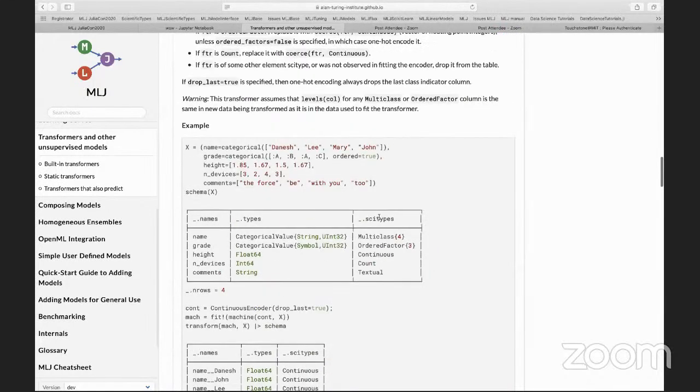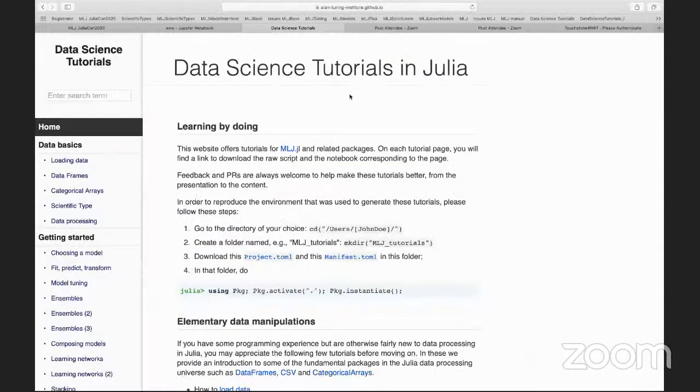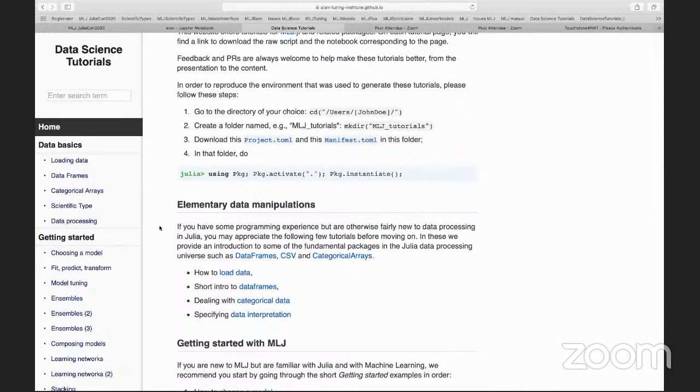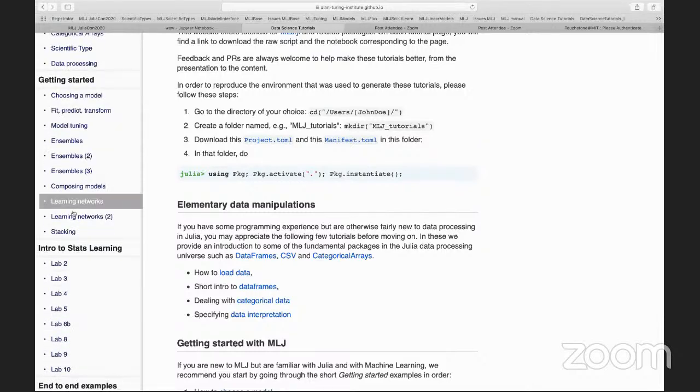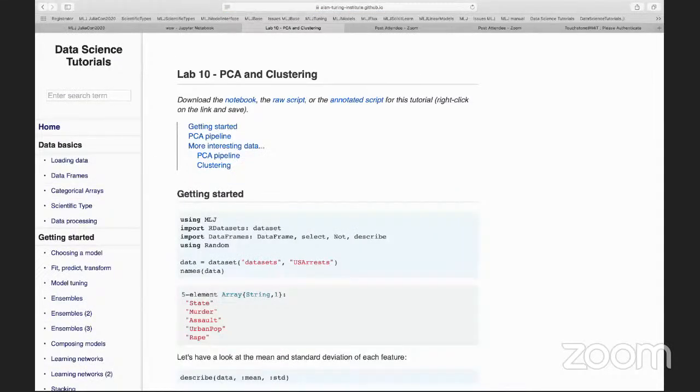Anthony? Yes, jump in. The 10th lab on the data science tutorials is on PCA and clustering. Oh, okay, so we do have one, and that is excellent. So we have this tutorial website in addition to the manual, right? And that's called Data Science Tutorials in Julia, and there are links from the notebook. And which one is it? Is it one of the Intro to Stats labs? Yeah, it's the 10th one. Yeah, lab 10. So lab 10, right? So that's a clustering exercise.